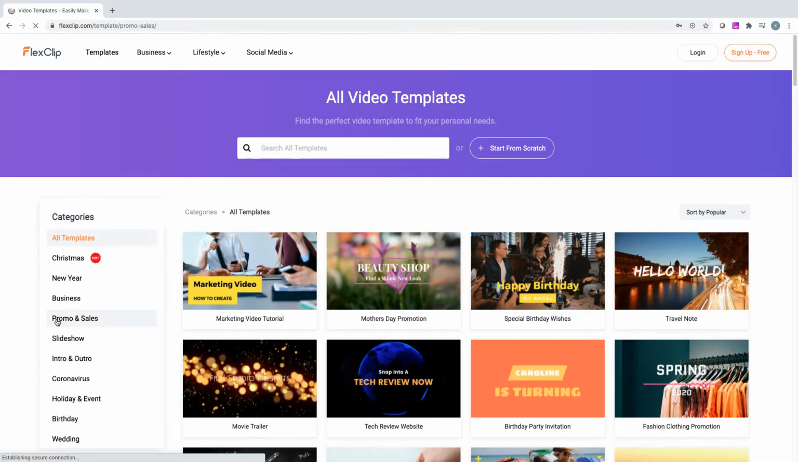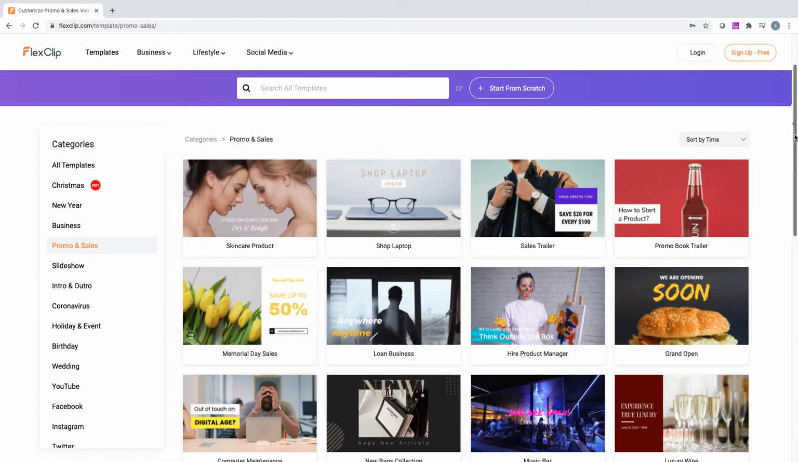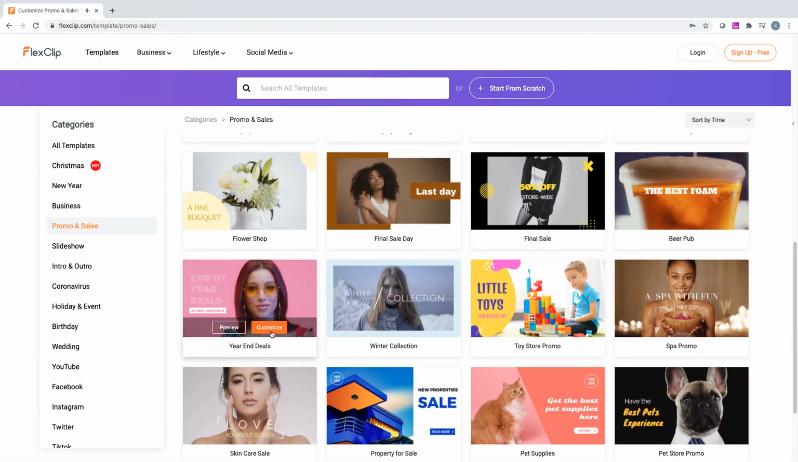Start creating by templates, choose a video category, sort by time or popularity. Hop over to any ready-made templates that interest you, preview, then customize.